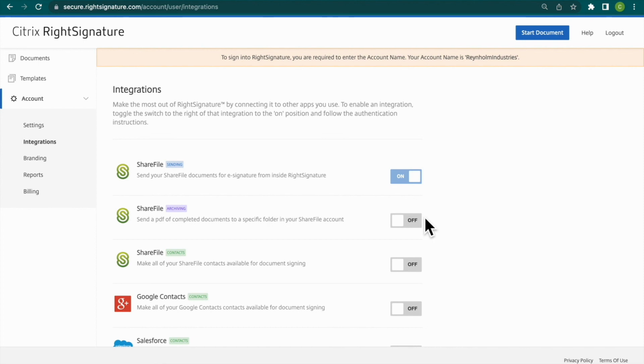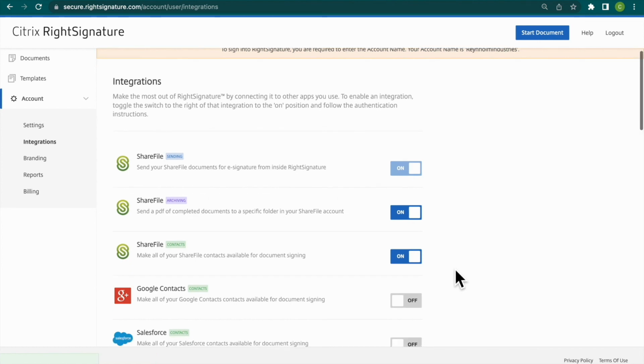There are advantages to initiating a document workflow through ShareFile. For example, if I were to send a document for signature from a shared or personal folder in ShareFile, and the document was successfully completed, then a copy of the completed PDF would be uploaded to the same folder it originated from in ShareFile. If your document workflow doesn't start from a particular folder in ShareFile, then what will happen is that in the employee user's personal folder, a folder will be created called RightSignature. And in there will be your archived completed documents. You can make all of your ShareFile contacts available for document signing.